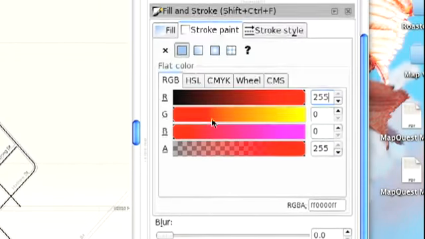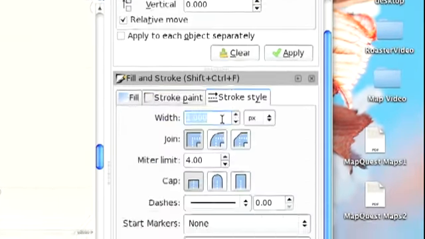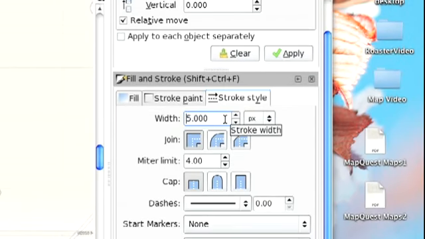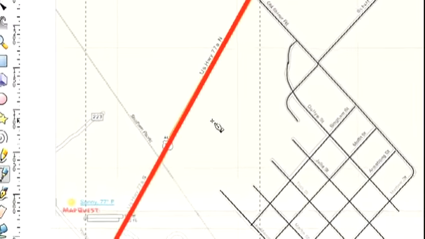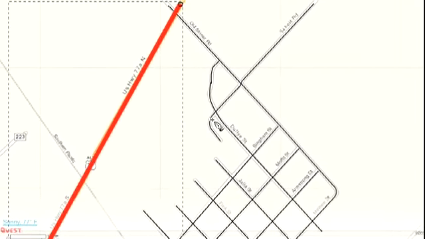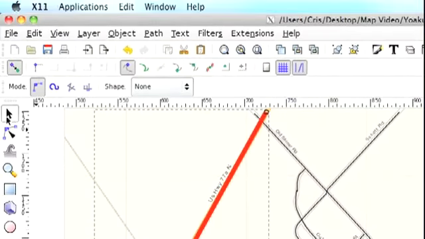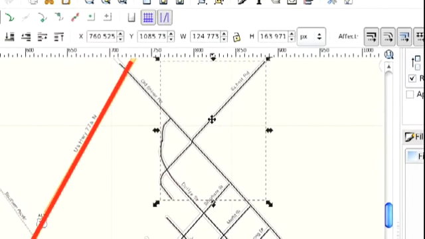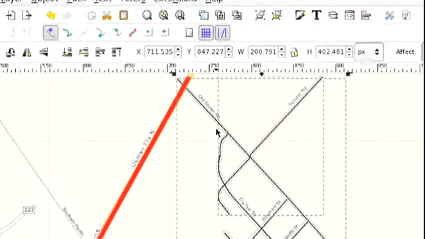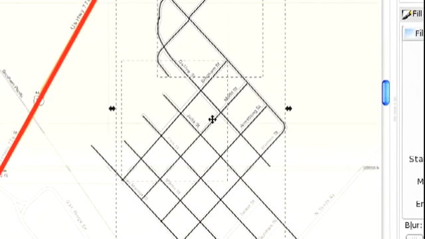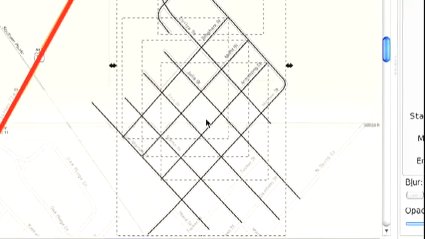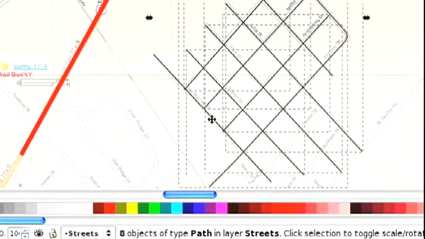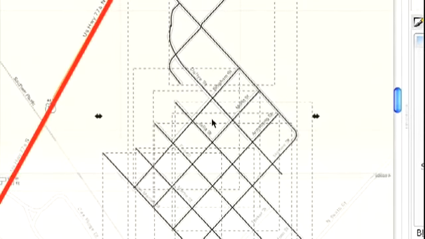Now we want it to be a little bit bigger, so we're going to go to stroke style, and we're going to make it, this is pixels, px, so we want 5 pixels. And as you can see, it made our road a big red highway. So now these other roads, we want to select them. So we're going to get the select tool, and click off of that highway. Now we're going to click on each of our roads. You either got to drag a box around them or click every last one of them, because if you don't, then you'll have to go back and do this again for the ones that you missed. So it looks like about all of them.